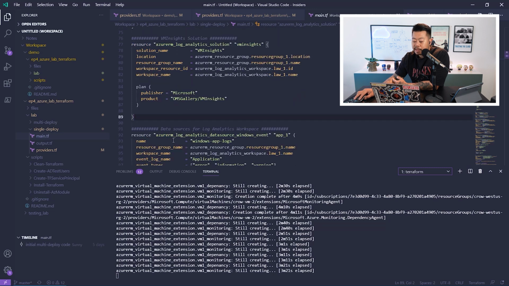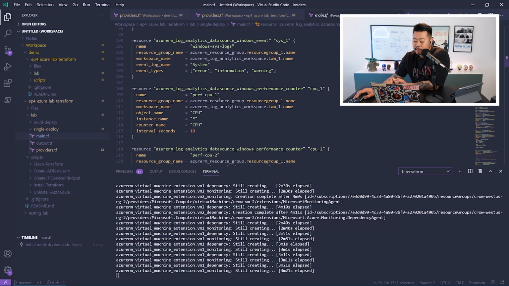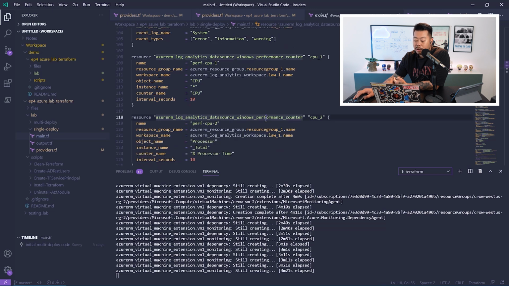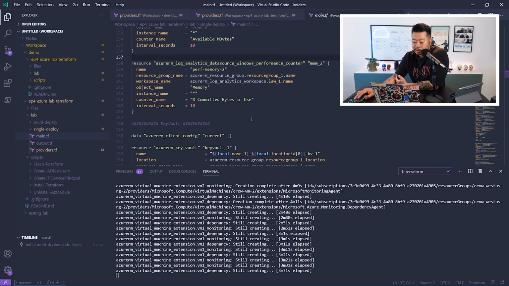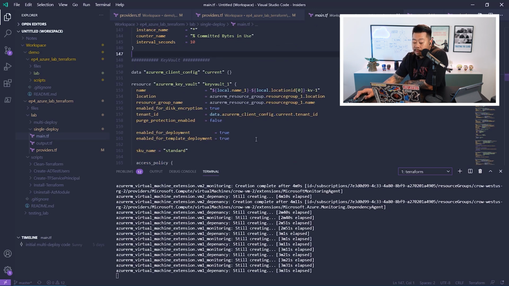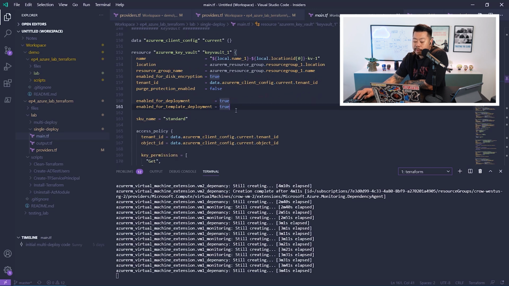This is just base log ingestion types, so data sources. I'm getting Windows events, grabbing some performance data, and that's it. So you have to configure those, or else it won't collect it. So this is where I've created a KeyVault. You can see here I've just put the bare minimum configuration required. But there is this interesting part.